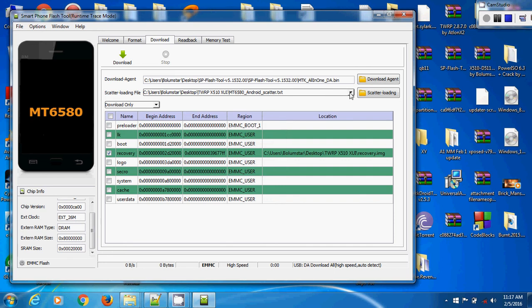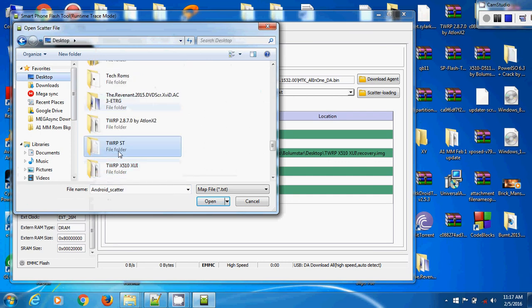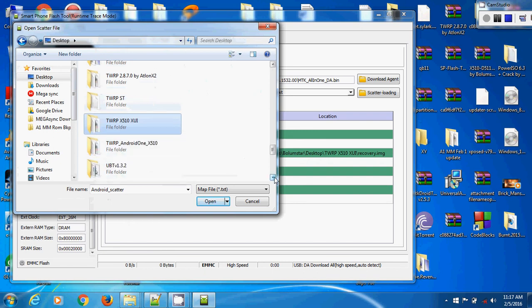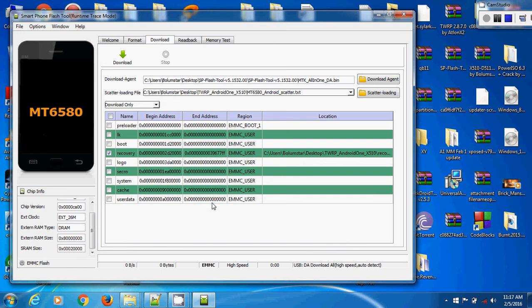So right now let's try to flash the same recovery using the correct partition for Android One. Let's say open now. It will always be the same thing, but this time around, you see the folder we are using now for the scatter is different, and we're going to flash only the recovery.